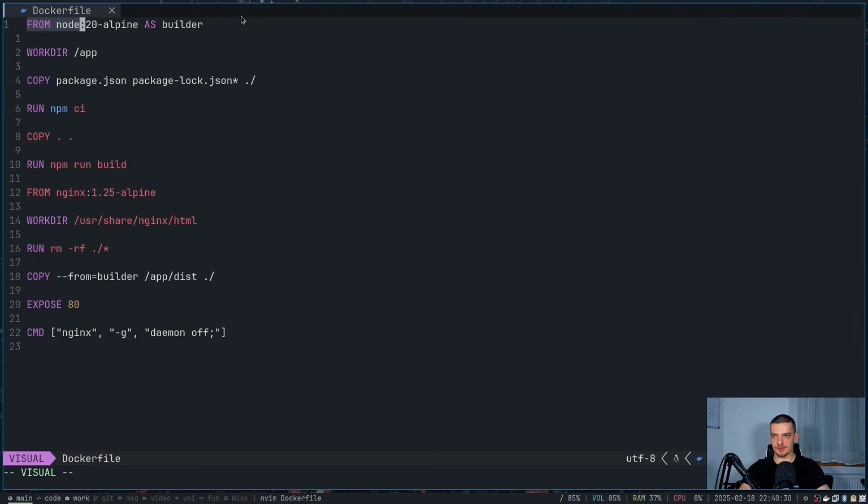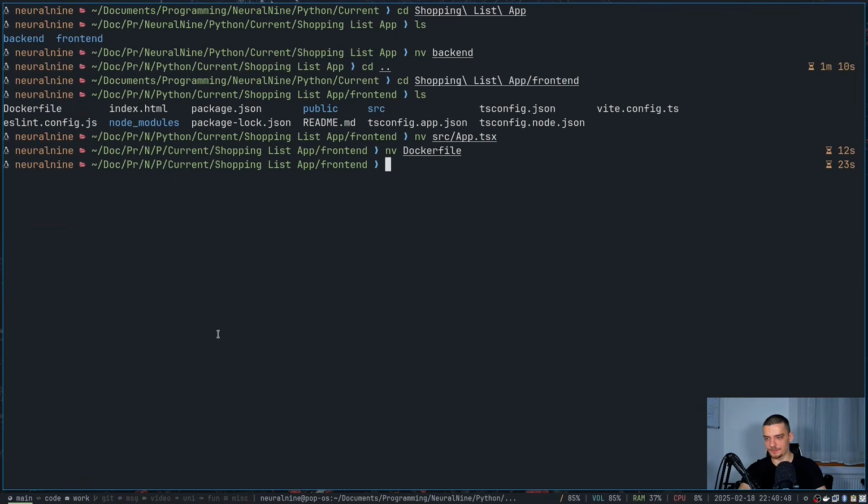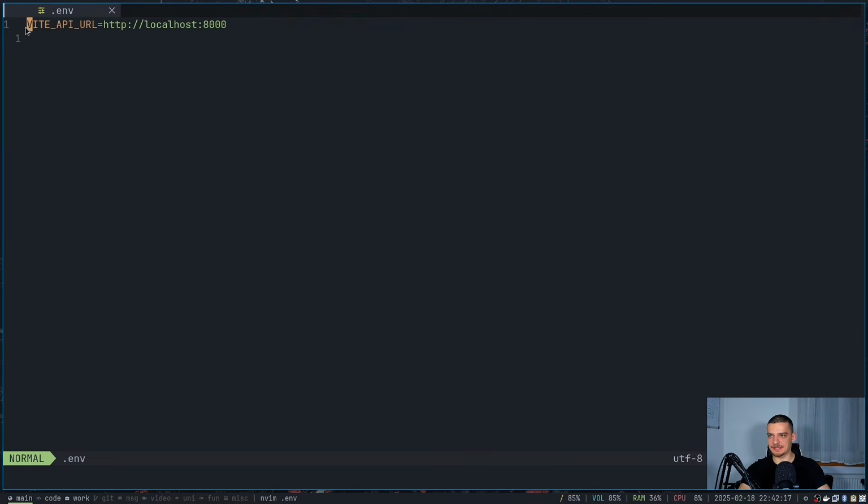Again, we just use another image here as base, a node image. We define a working directory, we copy the packages, we run the npm command, we copy the rest of the stuff, then we build, then we use another image here as a baseline, we use nginx as a reverse proxy, and we run the front end. So that's basically what we do here. And we also have a file .env, and this .env file, actually I need to do nvim .env, has this simple VITE_API_URL set to localhost:8000, so we know what we're targeting here.